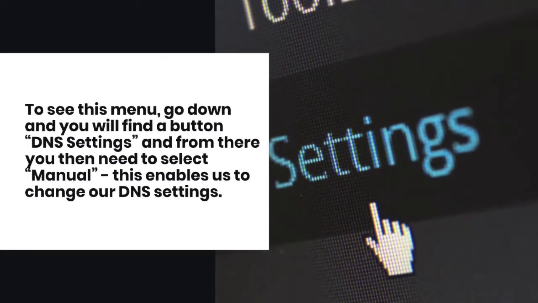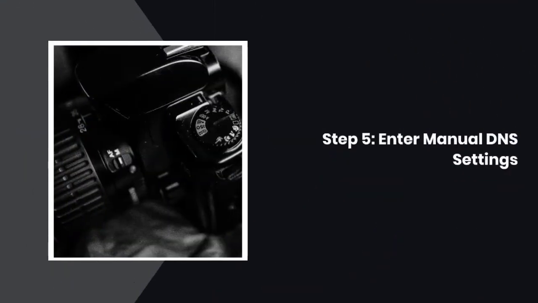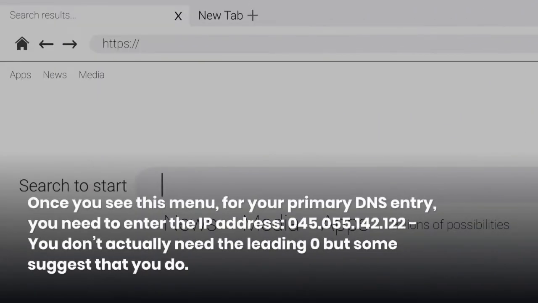Step 4. Select manual DNS settings. To see this menu, go down and you will find a button DNS settings, and from there you then need to select manual. This enables us to change our DNS settings.